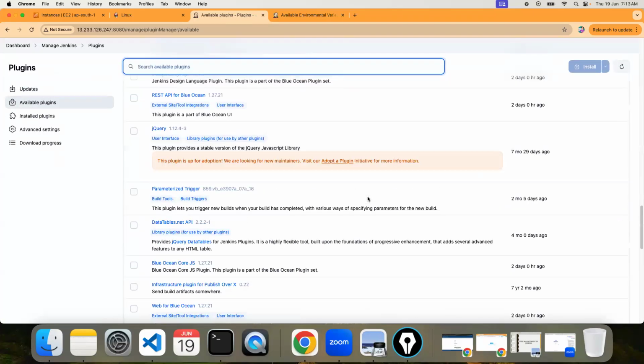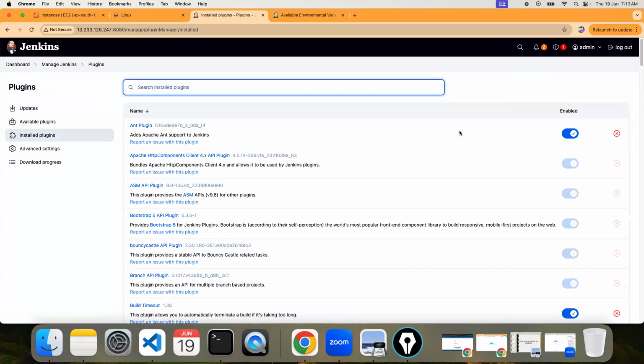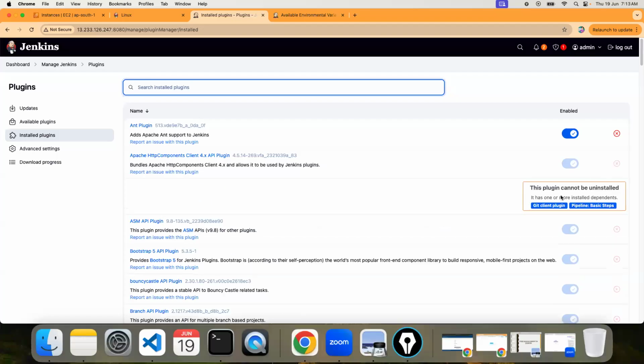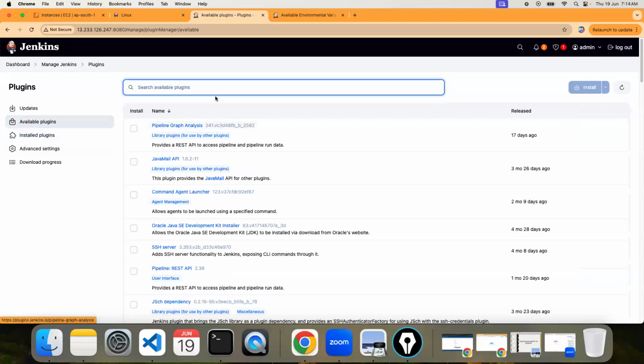Available shows all the thousands of plugins available. Installed shows whichever are installed. In the starting, we install some default ones, right? If you want to uninstall, you can uninstall them. For some of them, uninstall is grayed out because it's a dependent plugin. First, uninstall the main plugin so that this can be uninstalled and so on. Now if you need any plugin, this is where you can search.